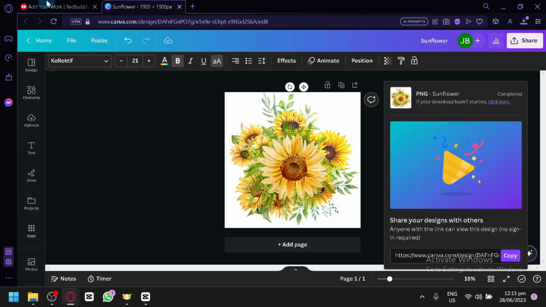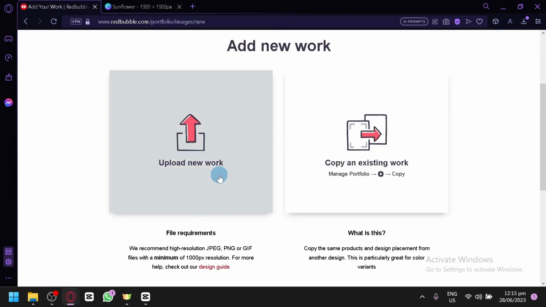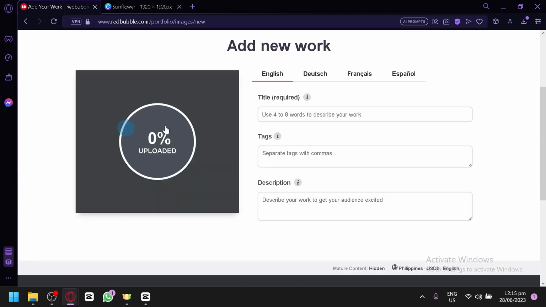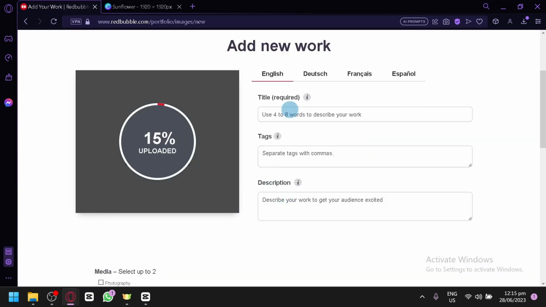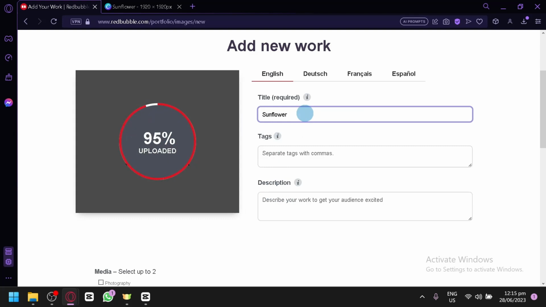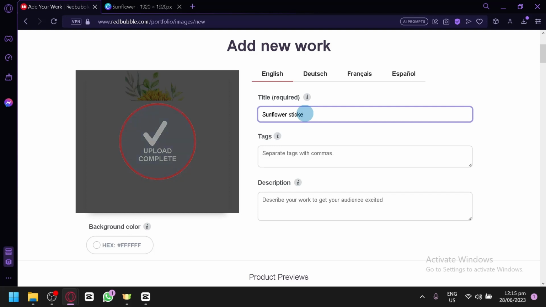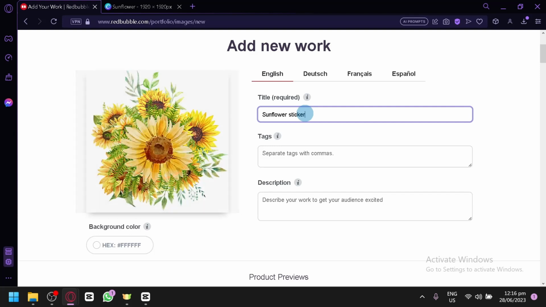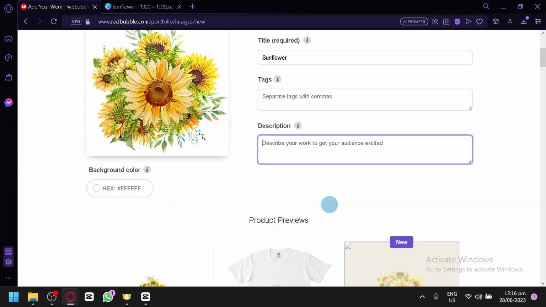Now going back to Redbubble over here, simply going to upload our work and upload our sunflower just like that. And then it's currently being uploaded. You can simply type in whatever title that you want. So let's say sunflower sticker, or you don't need to say sticker to the title because I'm going to show you in a bit. And this is our output over here, our design. And you could add your tags also and description over here.